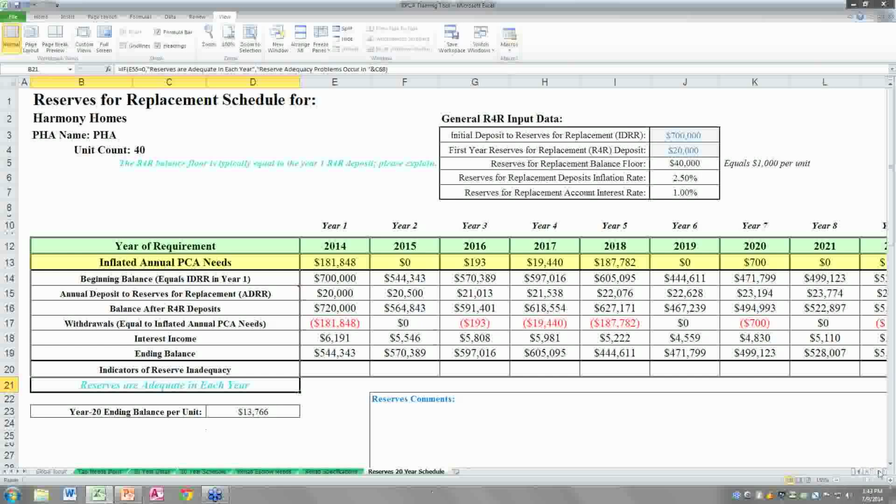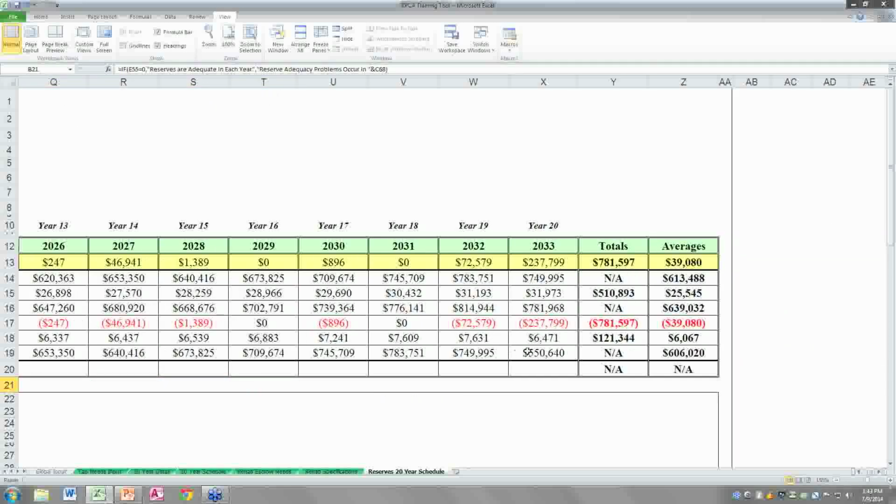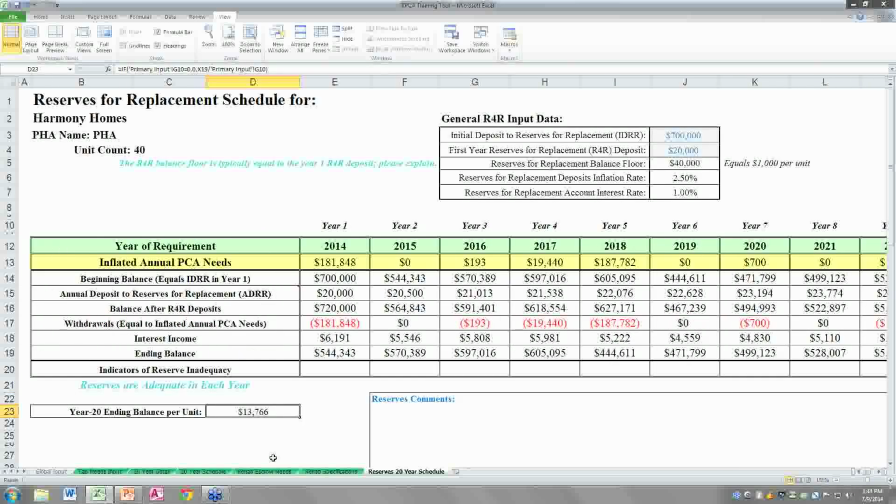Okay? So if I look here and I scroll out to year 20, this property is going to have in year 20 $500,000 worth of reserves, which is an awful lot of money for a 40-unit property. In fact, it is just under $14,000 a unit, which is far in excess of what anybody would think would be a required amount or even an acceptable amount. So when I'm looking at this from a transaction manager standpoint, this has jumped out as something that needs to be fine-tuned, and we're going to walk through that fine-tuning in just a second.